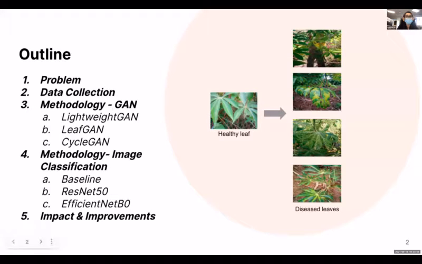So there are two parts to our project. The first is that we wanted to conduct a comparative study of the different GAN models for generating leaf images for the purposes of data augmentation. And the second part of our project was to implement classification models to classify diseased images. Overall, we implemented 6 different deep learning models.